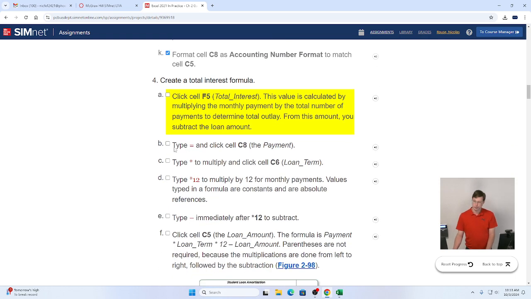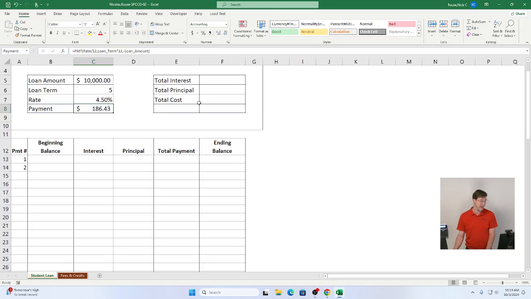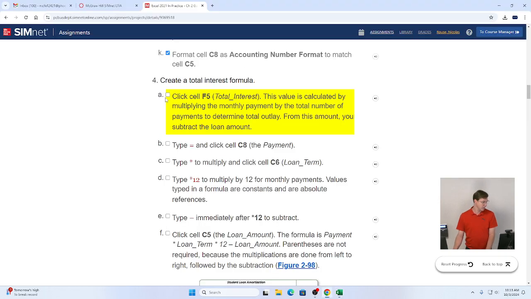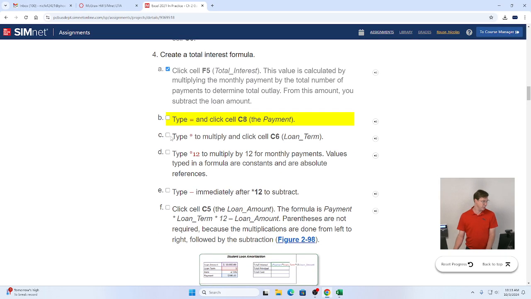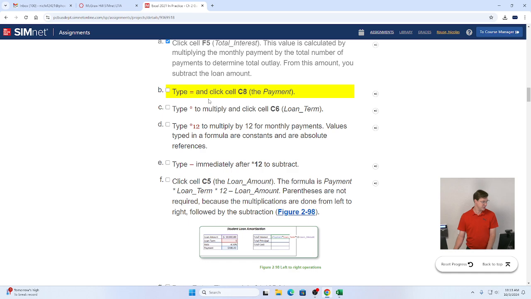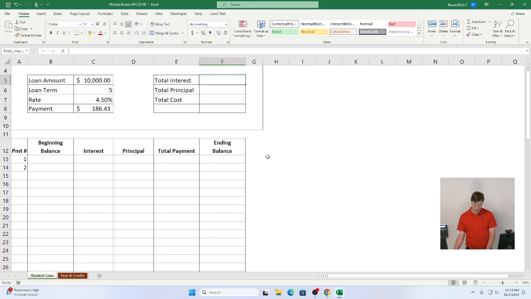Next up, we're going to create our total interest formula. So we're going to go into cell F5, which is right here. Let's go ahead and click once on F5. Now, we're going to manually create this one. So here are the steps. They want us to type the equal symbol, which you should always do in your formulas, and then click once on cell C8, like this. Equals. And then we're going to click once on the payment right here.